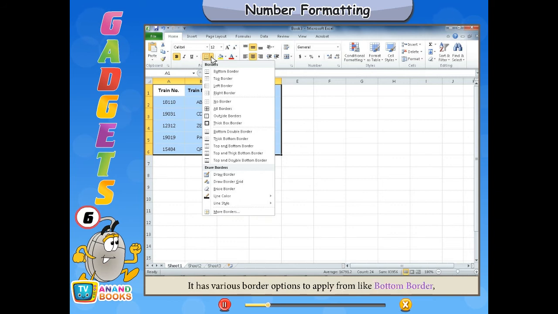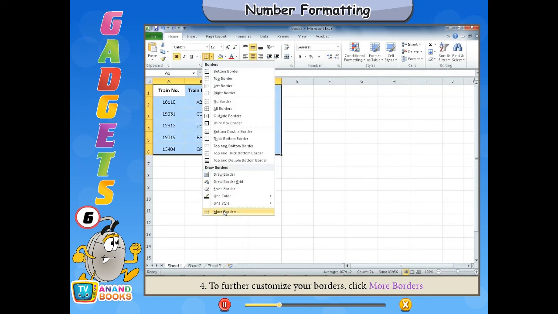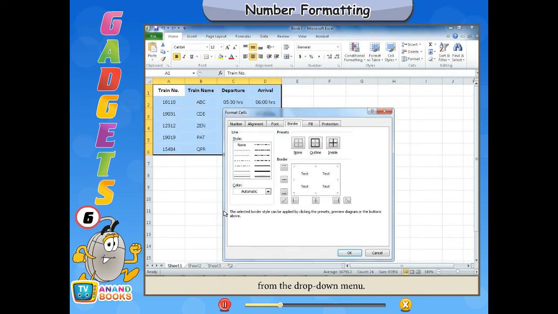It has various border options to apply from, like bottom border, top border, all borders, and so on. To apply borders to the entire table, click All Borders. The table borders are drawn. To further customize your borders, click More Borders from the drop-down menu.